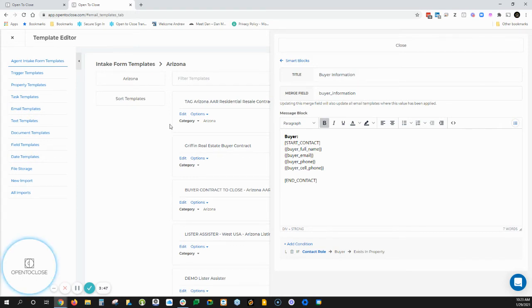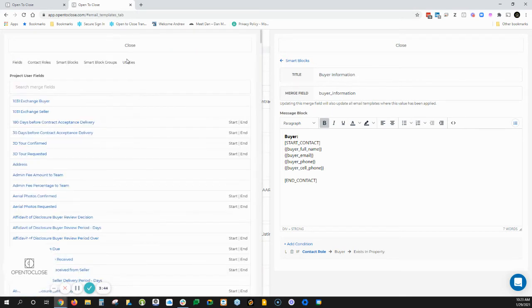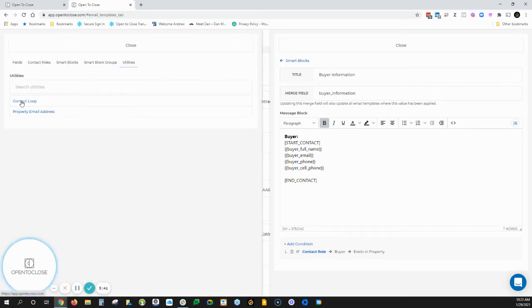And then you're going to go over to your merge fields, go to utilities, and click on contact loop. It's going to copy it. It's going to come down here, and then you can come into your smart block and paste that and put your information in between. But since I already have that here, I'm going to go ahead and delete that back out. So start contact, buyer full name, buyer email, buyer phone, buyer cell phone. That's the information I want from my buyer to come into all these different emails.